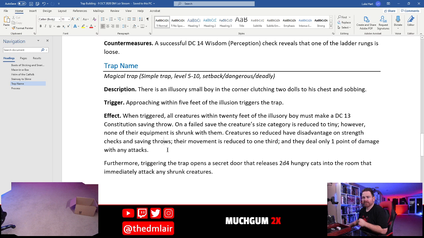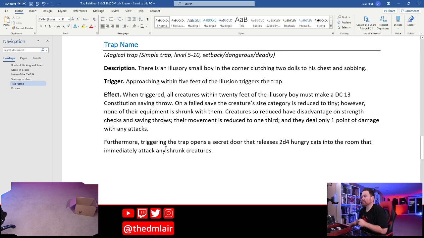I feel like this is pretty good. How does the spell revert? Oh, that's a good question. All right.